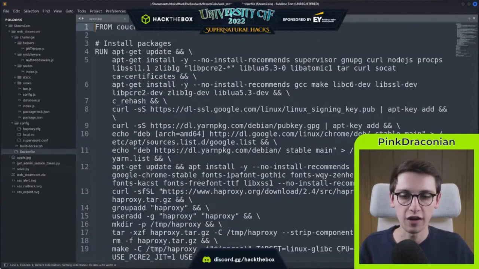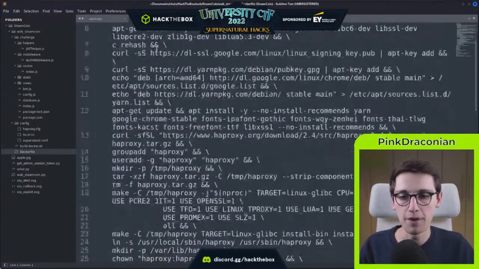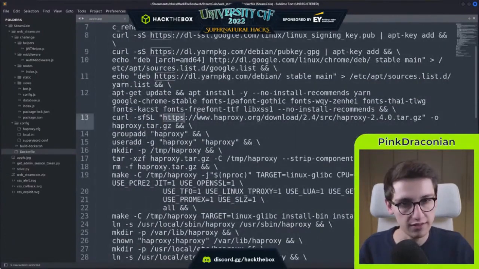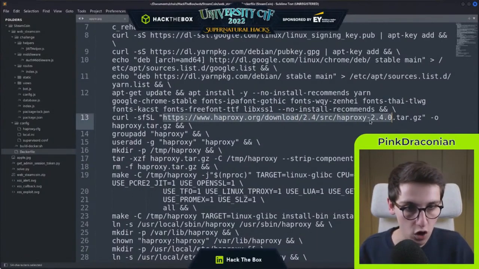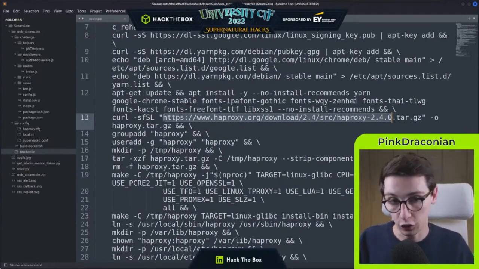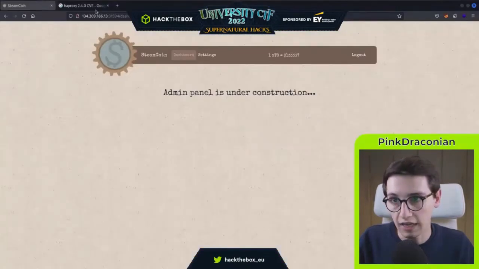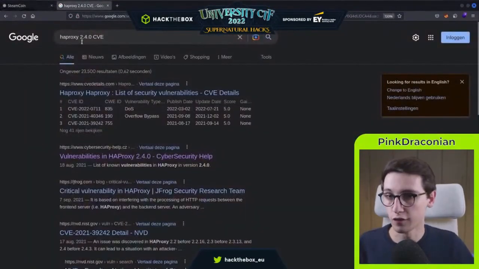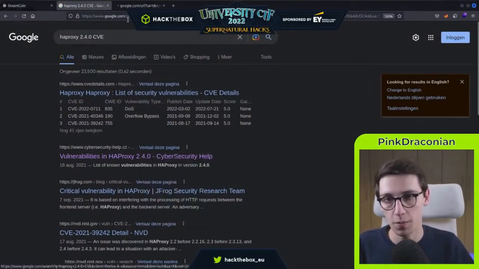So in the Docker file, it's doing a bunch of stuff, and here it's going to install a bunch of things, but also it's going to visit haproxy.org and download source 2.4.0. That is the version it's going to download for this reverse proxy. What if there are any public vulnerabilities in this reverse proxy? Well, we can find out with a quick Google, I guess. So we Google for version 2.4.0, are there any CVEs? And some things pop up.